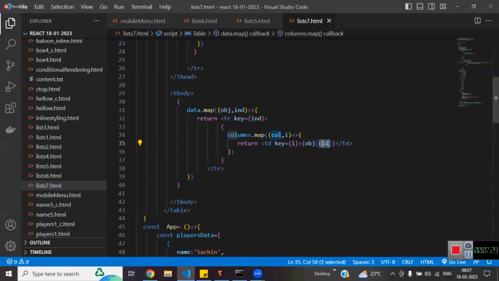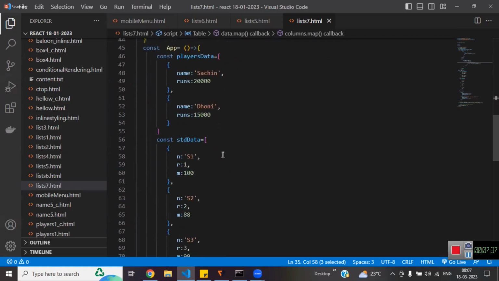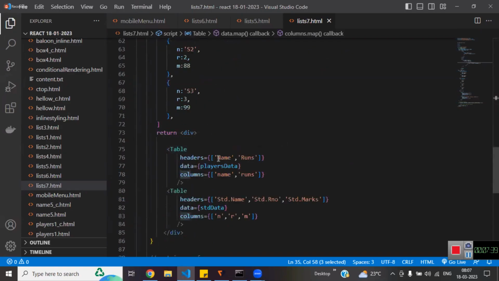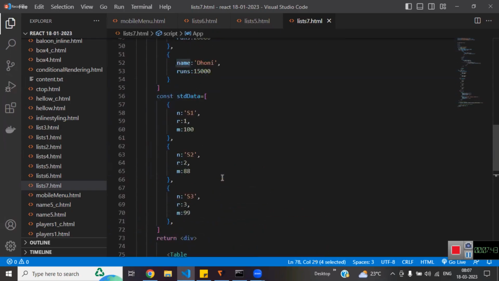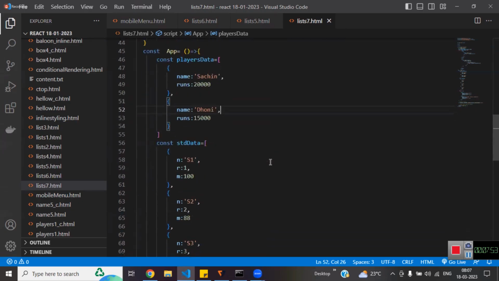Here the name is exactly the same as your object key. The headers vary, right? Sometimes my header is player name, player runs. But the keys, the columns, should always be these names only. You should not change them. Why? Because I'm going to use them to retrieve the data. Got my point? So this is the standard way to use it.